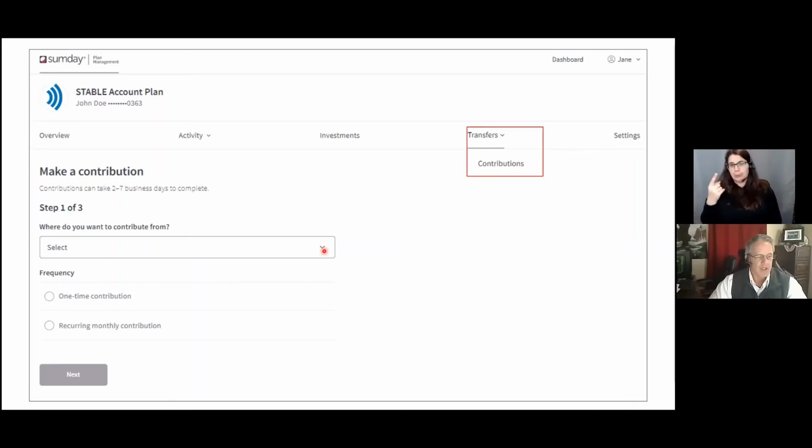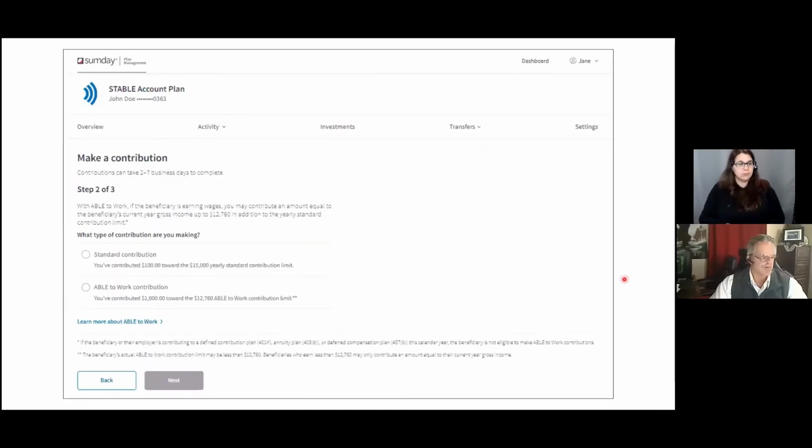And so you select from what's been set up in the system, what bank account you want to transfer from. It could be a checking account, could be a savings account. Once you've selected that bank, you select, is this a one-time contribution or is this a recurring monthly contribution? So it gives you an option here to set up recurring if you haven't done so before. But if it's a one-time, you click there and click next. That will take you to the next screen.